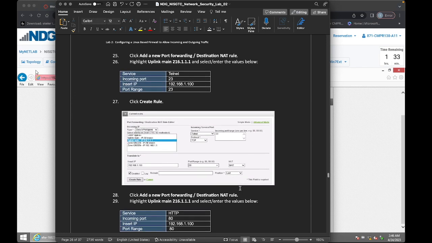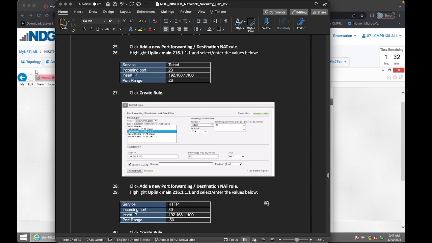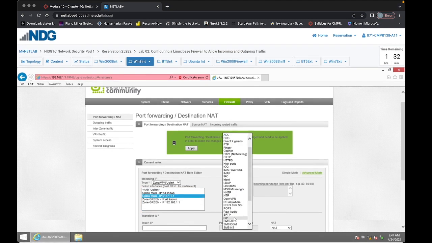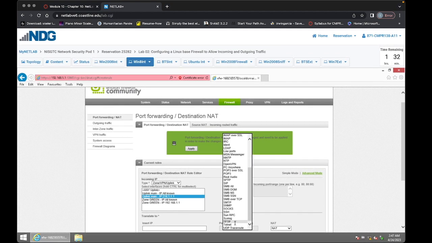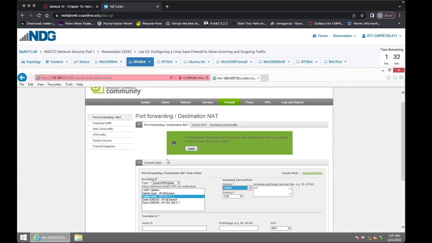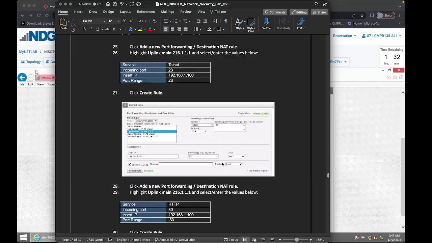Create. This time it's gonna be for telnet. Okay, same thing. So uplink main, yep. Telnet. There's telnet. 23 TCP. 192, same thing. 192.168.1.100. Port range should be 23 as well. Cool. Create rule.